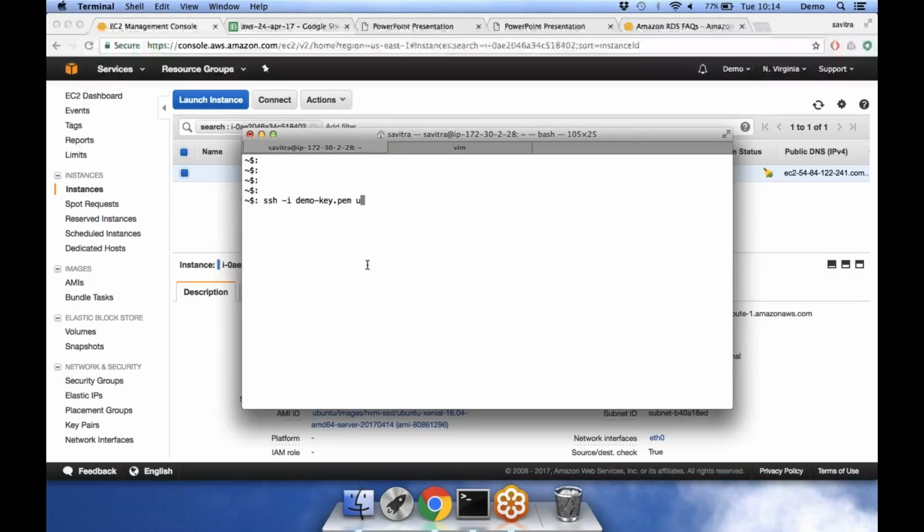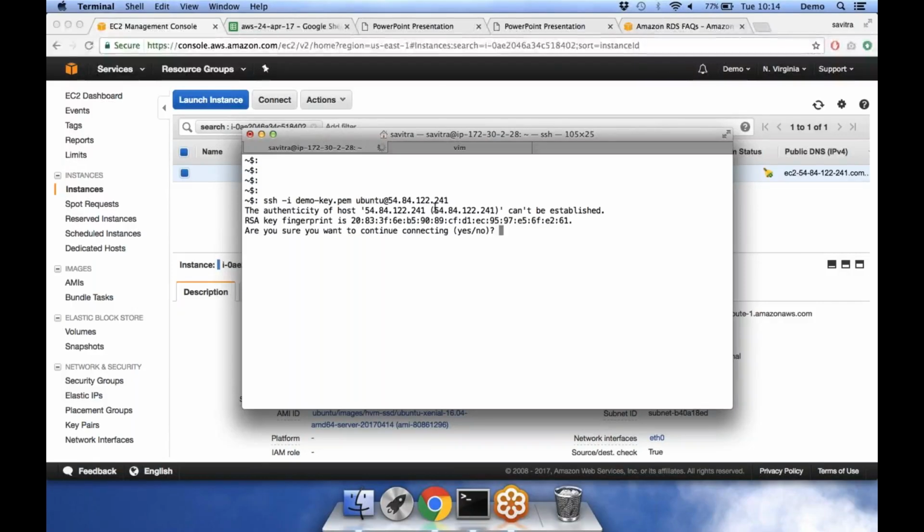So this is the private key, and then you have a user called Ubuntu. When you use an Ubuntu AMI to launch your server, there is a default operating system user created on the server. The username is Ubuntu, that's why we're using this username here. Then we say @ and then the public IP address. This is how you connect using SSH.